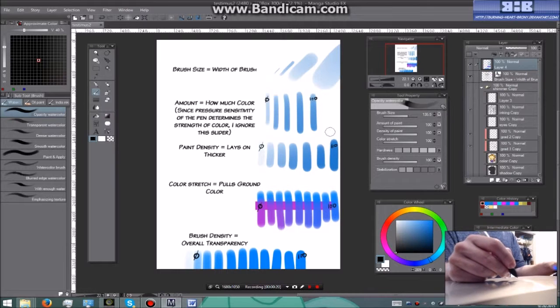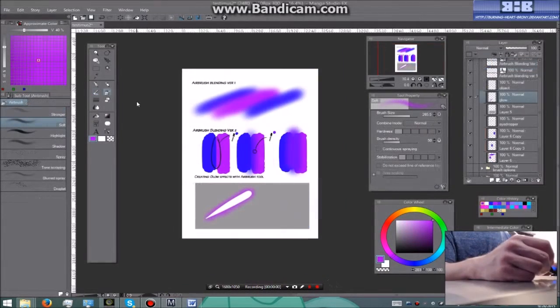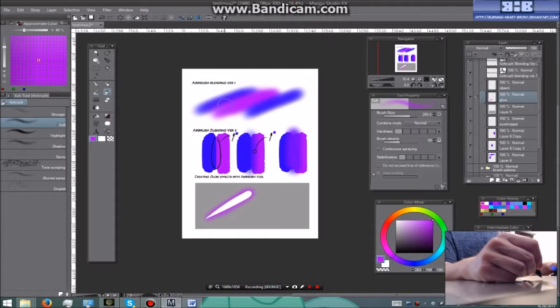Paint density lays it on thicker, color stretch pulls ground color, and brush density is your overall transparency of your paint. The airbrush tool can be good for coloring, but it's mostly used for highlighting and shadowing and blending.